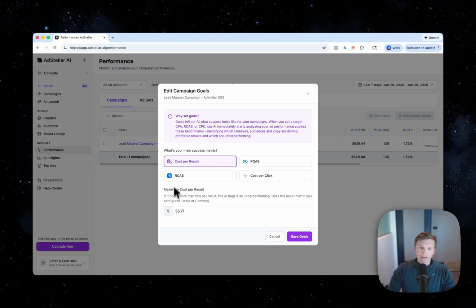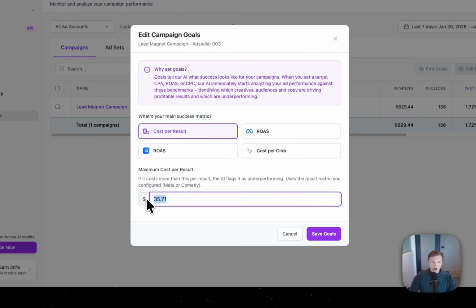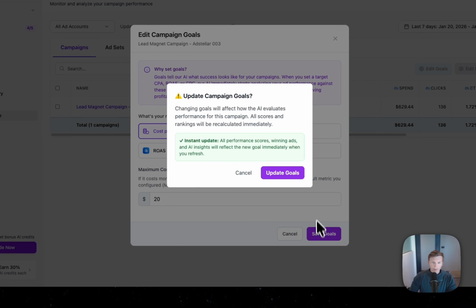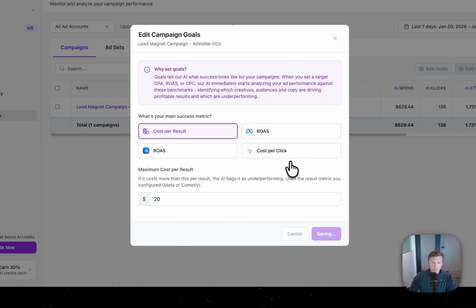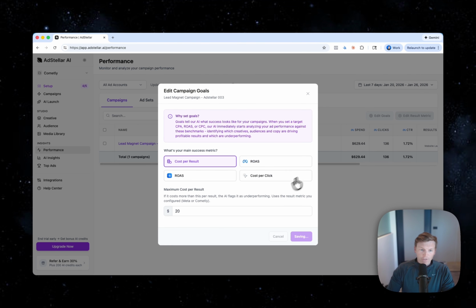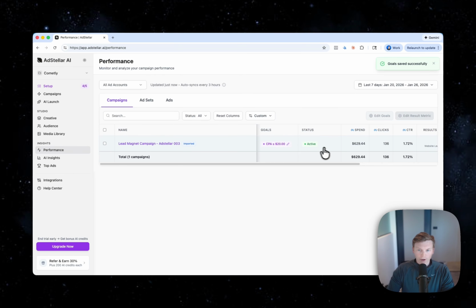Now you'll notice that if you're doing cost per result, it automatically by default sets your cost per result goal as the average, okay? I don't want that. I want to put $20 because I want $20 leads here. And again, if it costs more than this result, the AI flags it as underperforming, okay? So we're going to save goals, okay? And then we're going to click update. Now, for every single campaign that you import, you need to make sure that you are setting these goals. That is really, really important.